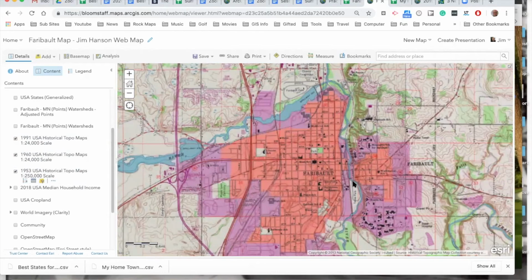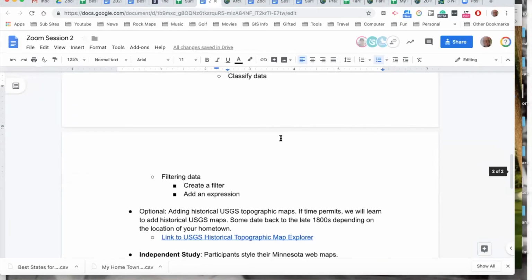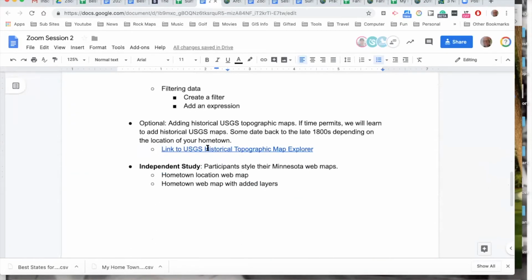So depending on your city, there is a way to find historical topographic maps that would fit. If you live in the Twin Cities, you can get maps back to the late 1800s. What did it look like back in the 1800s? So on my Zoom at the very bottom, I've given you a link to the USGS Historical Map Explorer. So this is where you're going to find the layers. So I'm going to open this up.